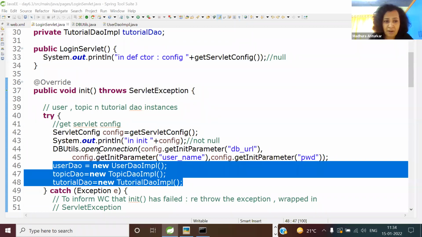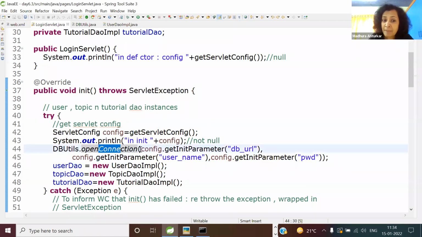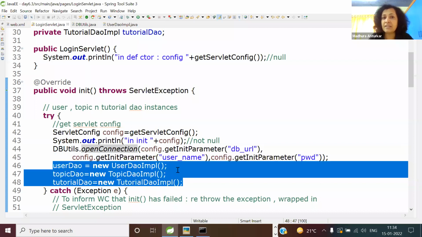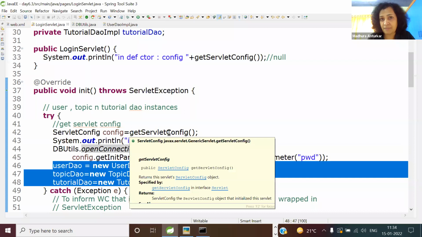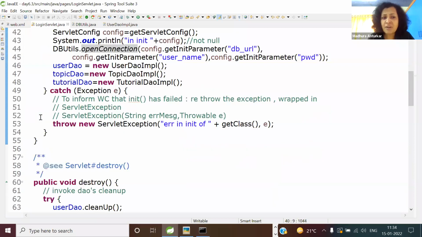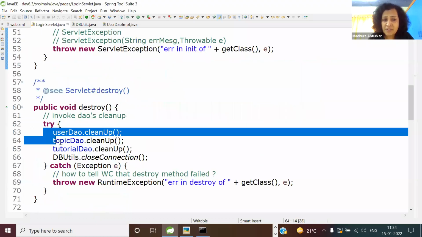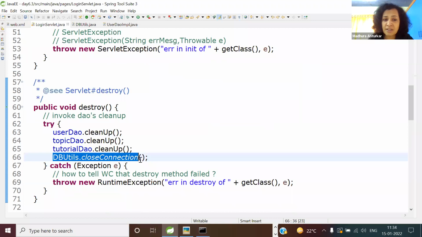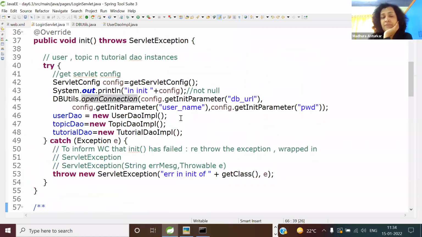We have achieved it by calling that open connection once, by sending the parameters, and hereafter we are simply getting the existing connection. And destroy method we never touch. So we are first cleaning up the DAO layer, which closes the prepared statements and everything. And finally, we are closing the connection, which was opened right in the beginning. So tell me, are all the steps and the explanation on the concept clear?